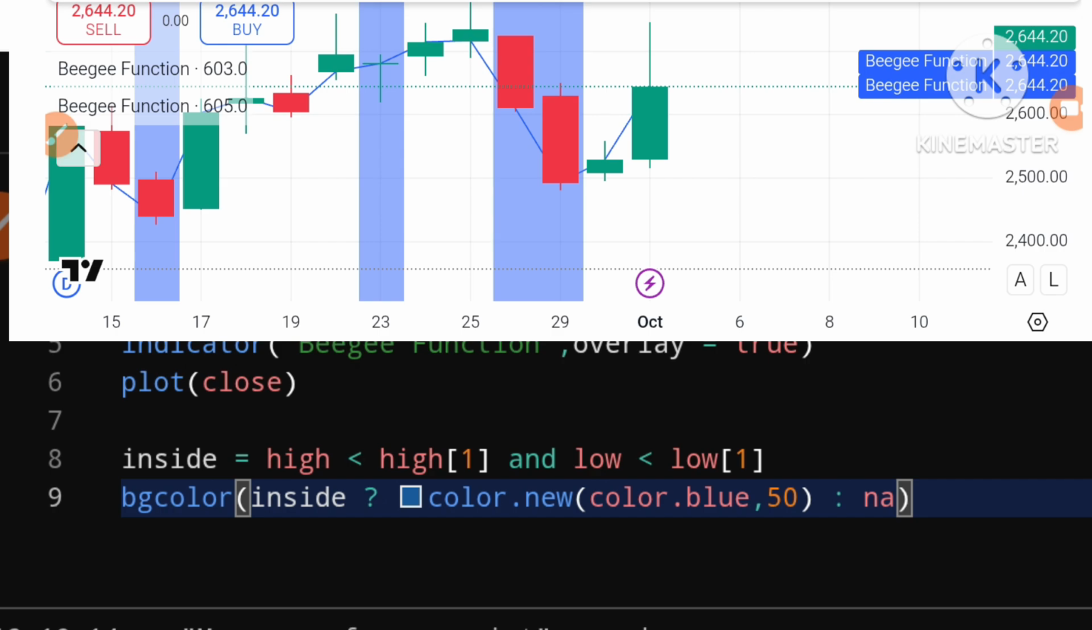That is a little bit better. Now it is a little bit easier to see the candle on top of the background color. And now our script is detecting all the inside bars that are printing onto our chart. It is really simple to do.